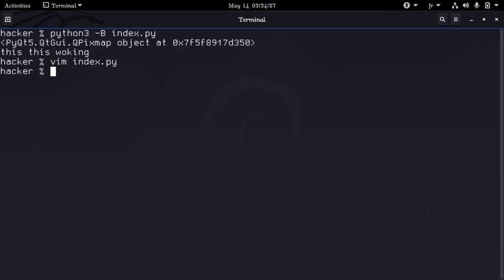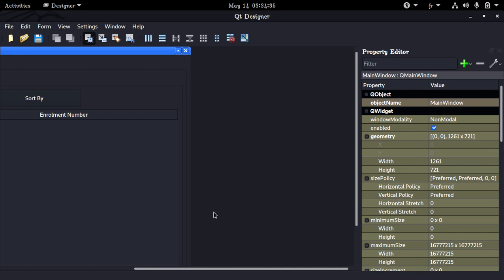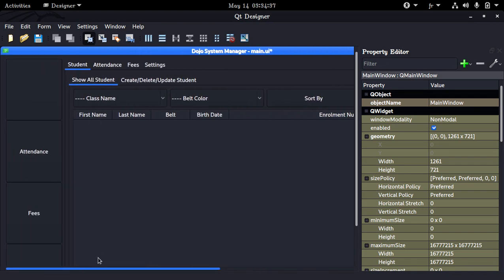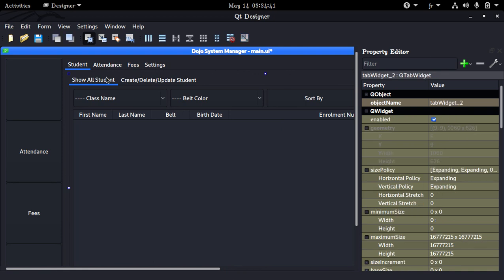So if I go to my designer and open my main UI file, I'm gonna find out that I have a tab widget. So this is the second tab widget, and this is the first tab widget, which is the first thing, and the second tab widget, which is this whole thing. I'm just gonna open its first index.